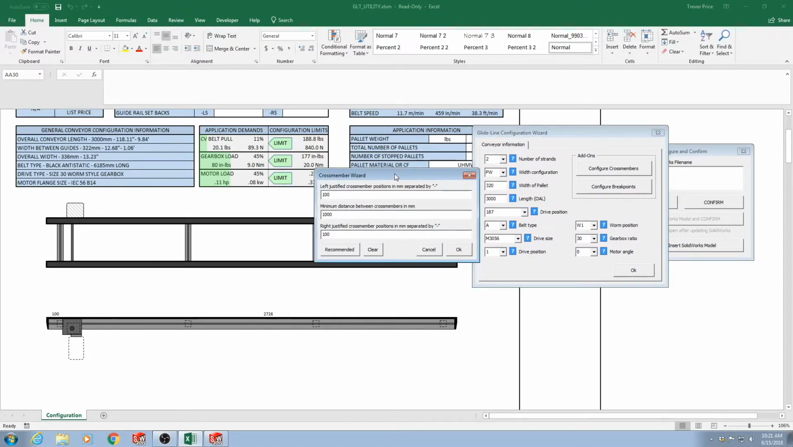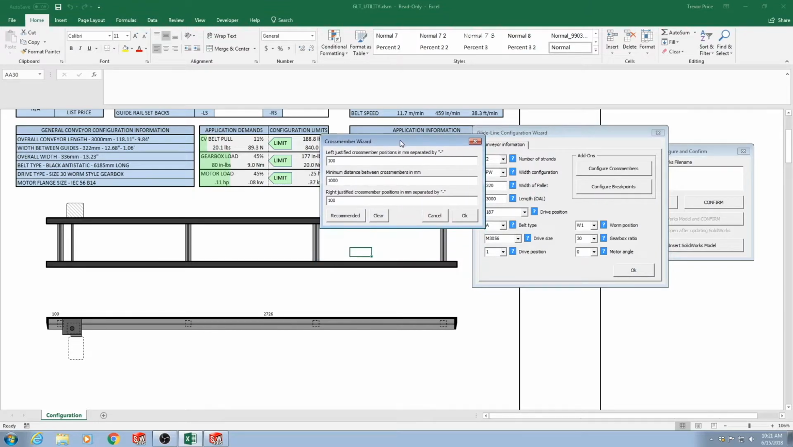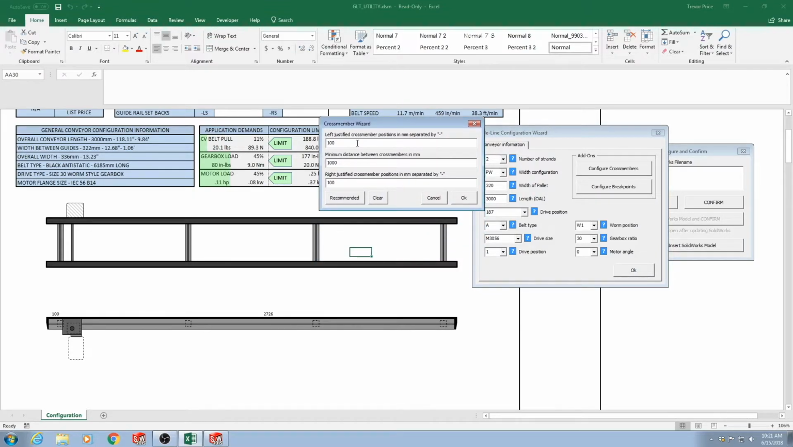Now we're going to want to configure our cross members. You can see that we can set our left justified cross member. We're going to want to move that out of the way since it's interfering with our slave drive. We'll set that to 350. Now our distance between cross members, we can set that at 1500. And our right cross member, we'll decide to set in a little bit more at 150.